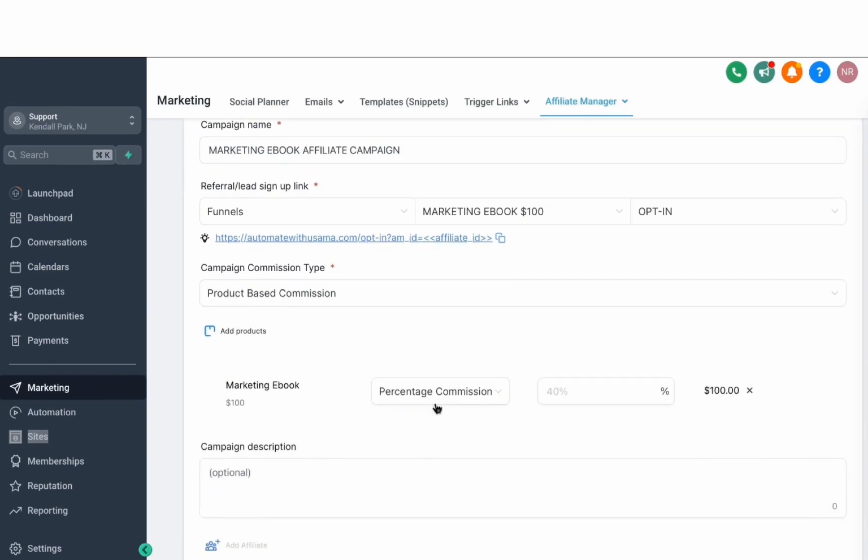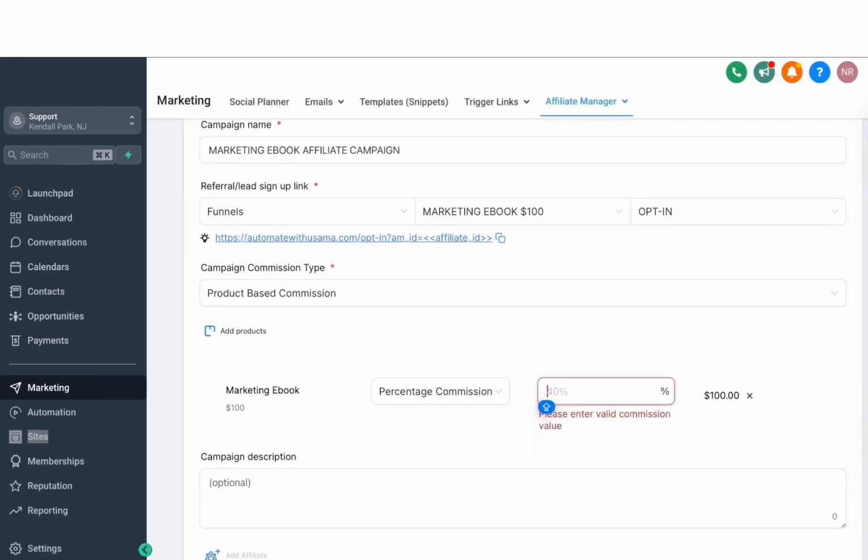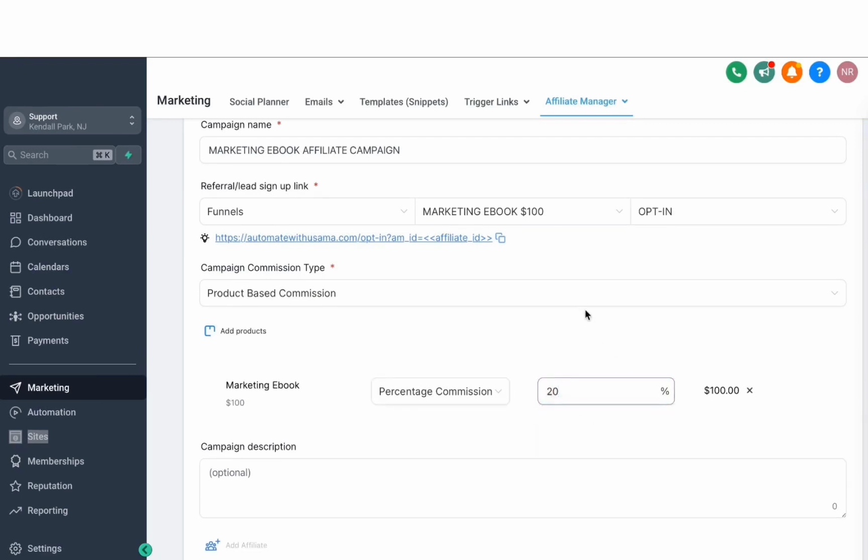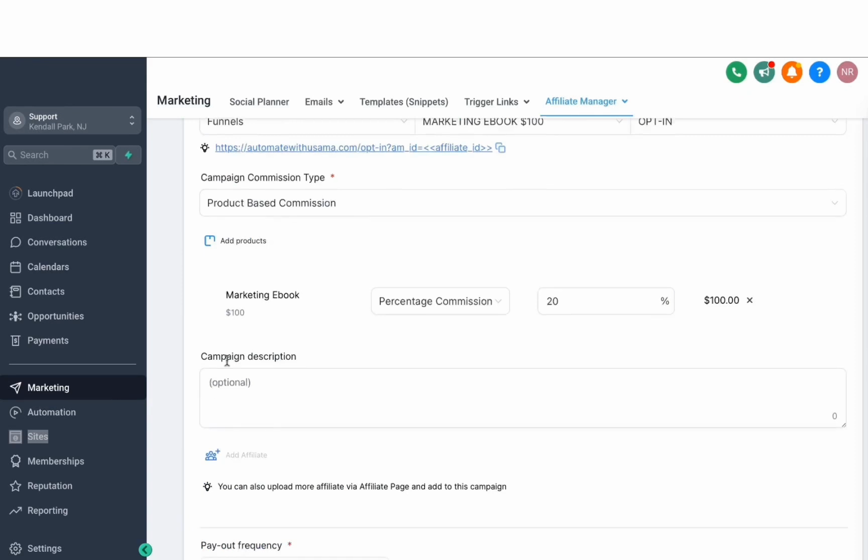Then I can either select a percentage commission or a flat one. So in this example, I'm going to go with 20% commissions. So anytime an affiliate gets me an order, they will get 20% of that, which is 20. Then you can also add in a campaign description if you want to. I'm going to skip that for now.